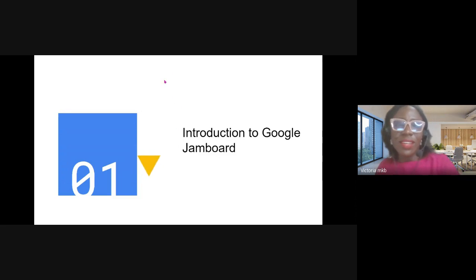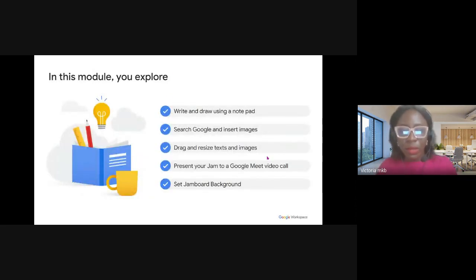All right, Google Jamboard. So I want to liken Google Jamboard to your whiteboard in class. Just like we used to have blackboards in those days, now we have whiteboards that are hanging in classes, and some of these boards are interactive in the sense that you can write on them. So I want you to picture Jamboard as that, but this time online.